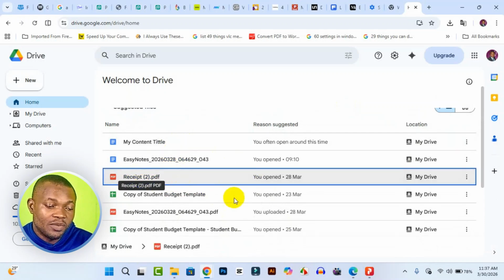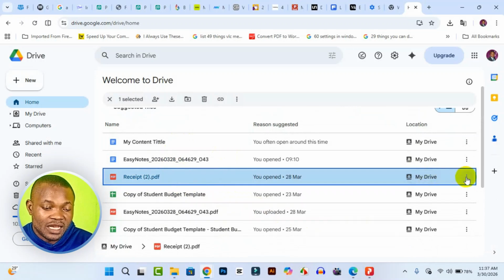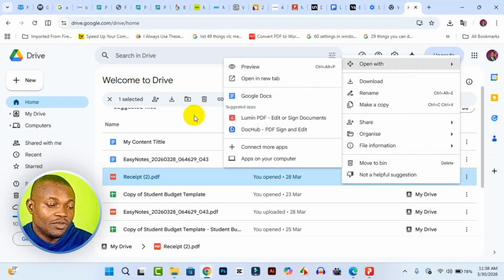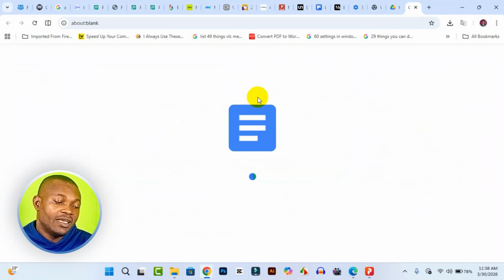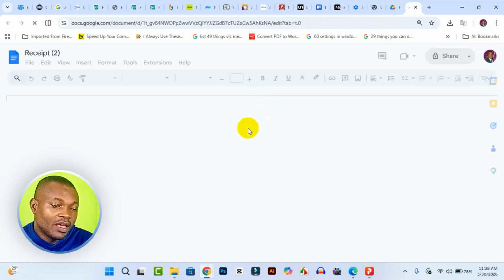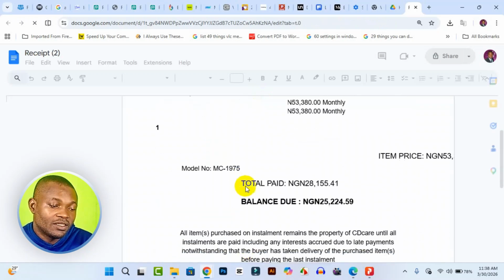So click on the PDF, then come to the sidebar right here, click on these three dots right here, then go ahead and make sure you click on Open with, then go ahead and make sure you open with Google Docs. Click on Google Docs. And here it's going to load up right here. Allow the Google Docs to load the PDF just like so. Now we have the PDF being loaded successfully.